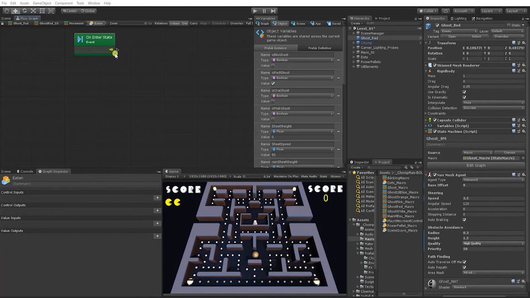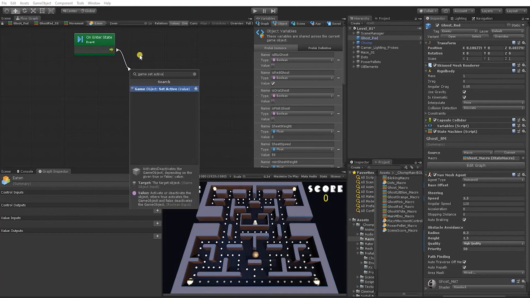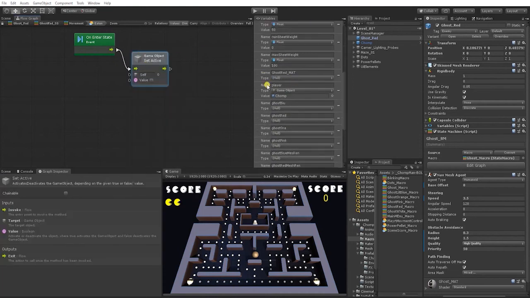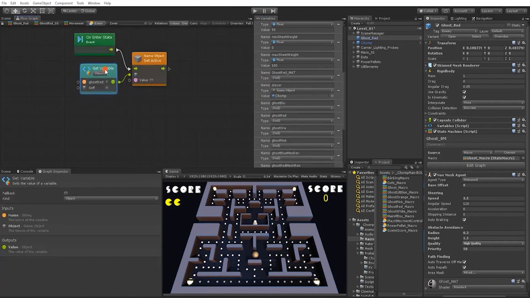And to do that, we could just simply use a game object set active node and we can plug our ghost variable into our target. And we can just use the ghost variable as our target. And we can make sure that the value is unchecked to false.